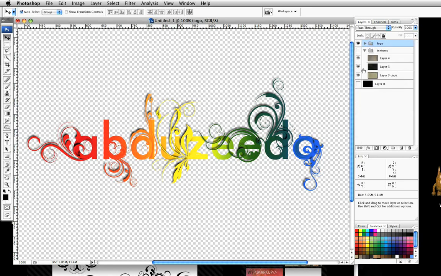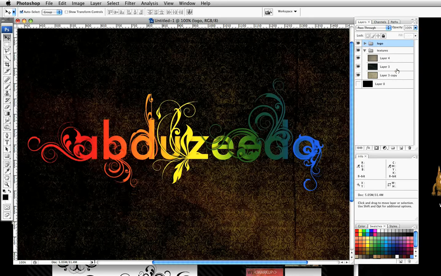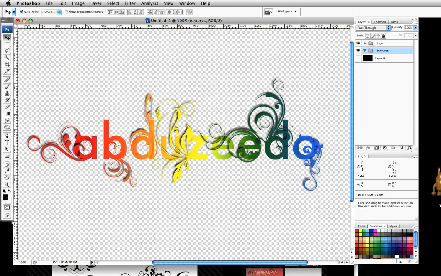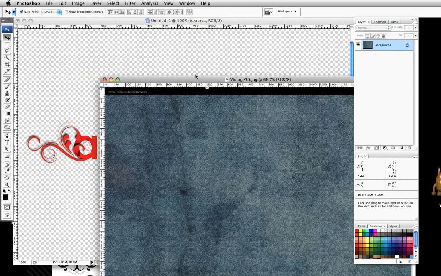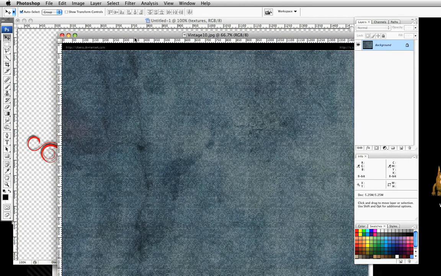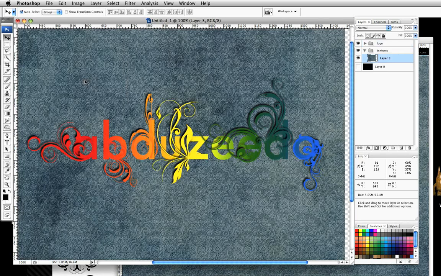Okay, so the next thing that we need to do is add these textures. I'm just going to delete the ones I've got there, and then inside that folder I'm going to bring in our first texture. The first one we need is this Vintage 10 from the pack that Fabio links to on the tutorial, and I'm just going to left click and drag that straight in.